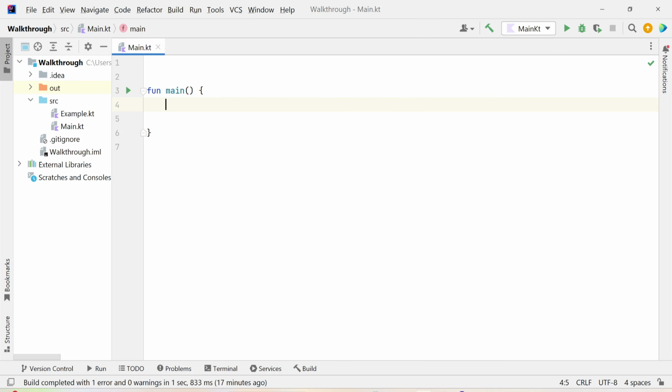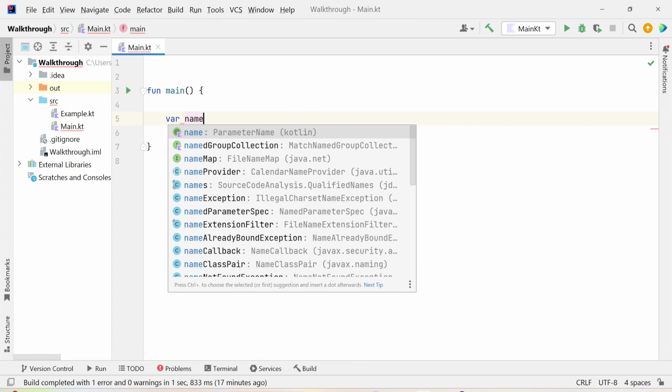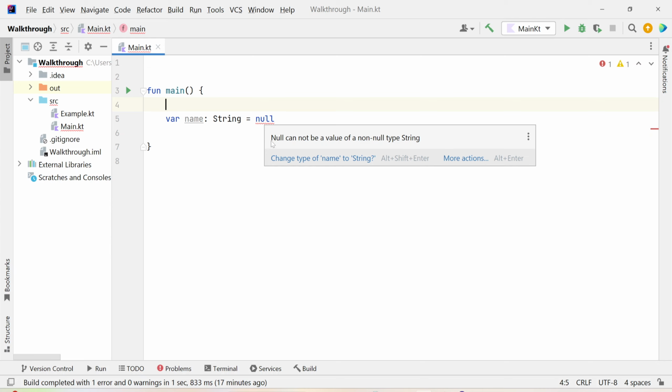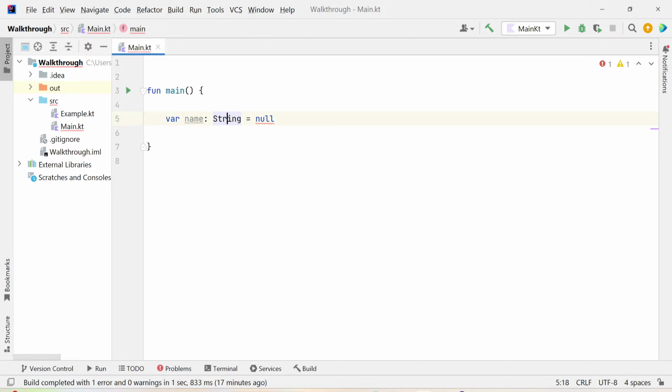To understand this one, let's say we have a variable name, and it is a type of string, and you want to set anything. Let's say your name, anything it can be. We can set any string variable to this one. But let's say we want to set null, that means nothing, then you cannot set. See, null cannot be a value of non-nullable type string. That means you cannot set a null value to a non-nullable type of variable. This is called a non-nullable type of variable, and that's why we are not able to set null.